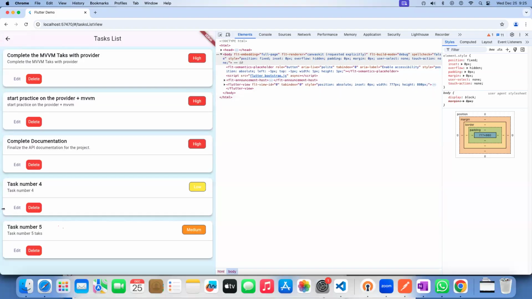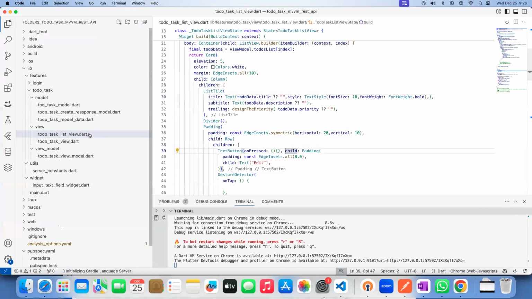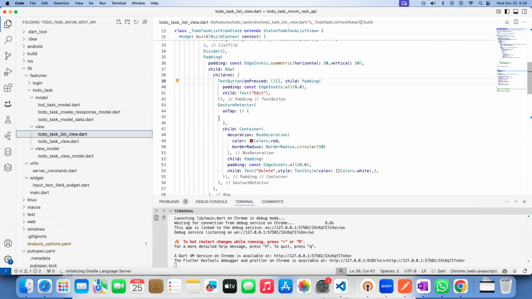Now, what is next is when I click on this delete action, I will show a pop-up: do you want to delete this task or not? If you click on yes, we'll call the API. If you click on no, we will not call the API. We have this task list, and there is a delete option. So now go here to the task list view, and this is the delete action.